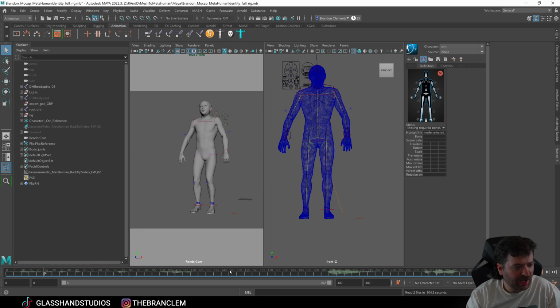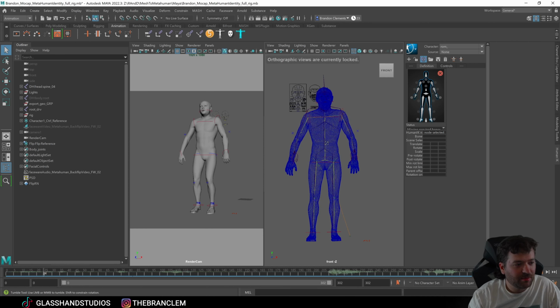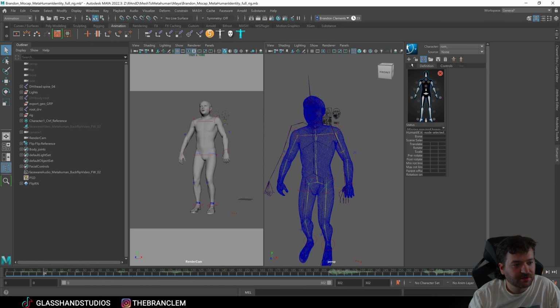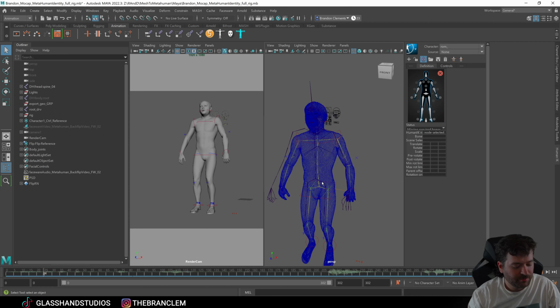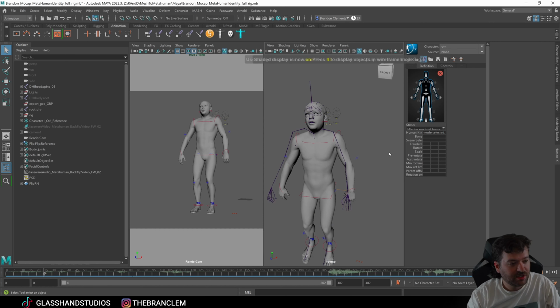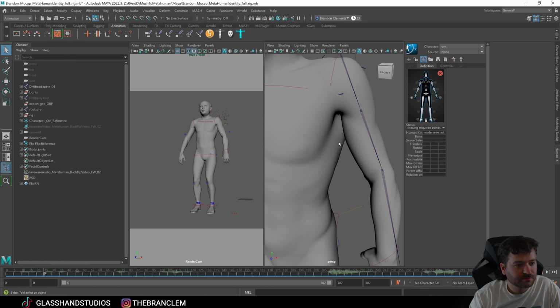And by the way, I do have audio playing in this timeline that goes with the performance that I actually captured. So apologies if that's super loud. But what I'm doing here is, let me see, let's go back to my perspective view, and let's go to shaded by hitting 5 on the keyboard.